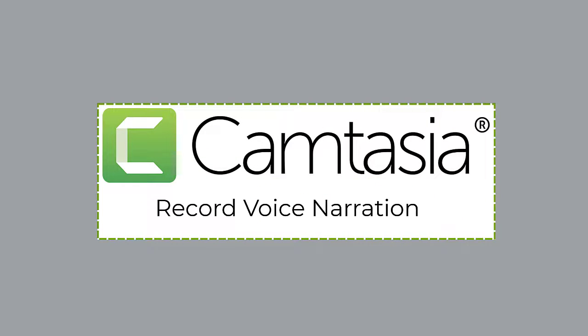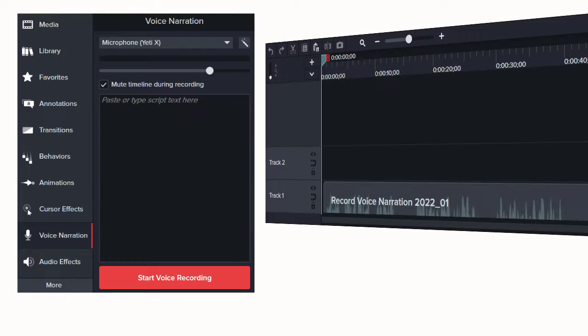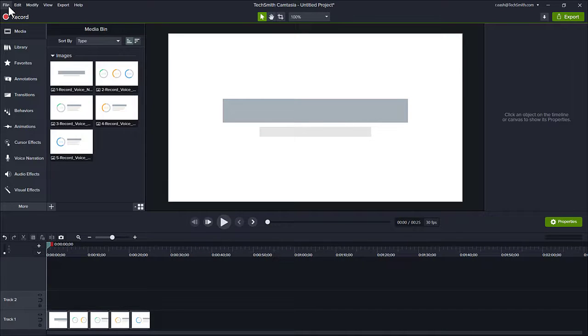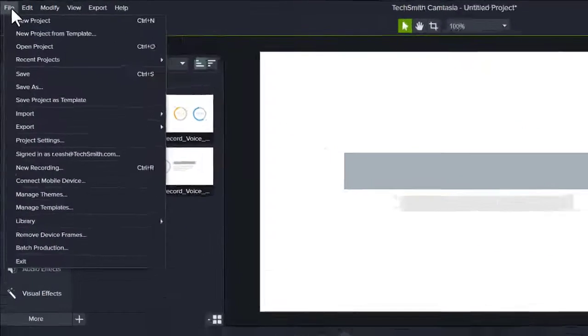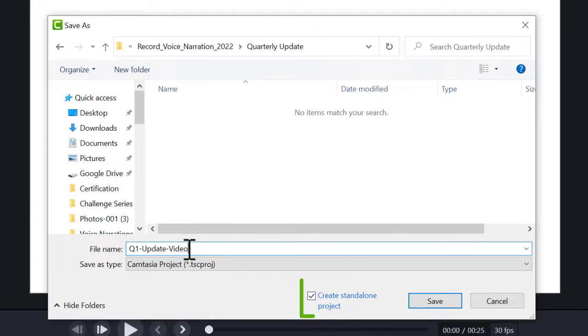The voice narration tool in Camtasia can be used to record audio for your entire video, or help replace existing audio mistakes and updates. In this example, I imported a PowerPoint presentation to the media bin and added it to the timeline. I recommend you save the project right away, and make sure the standalone project option is selected.